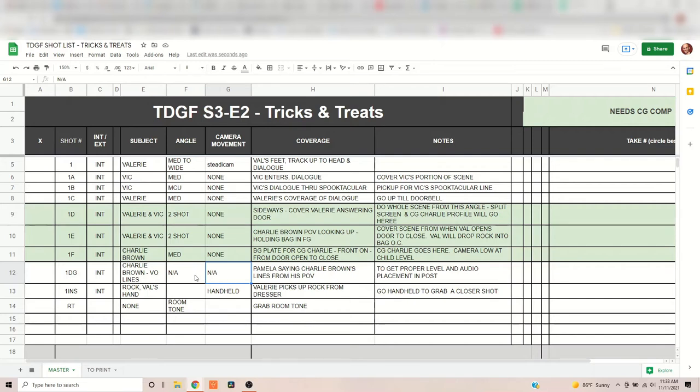That's another thing too. Get your wild. This is what they call a wild track, but I call it 1DG. Why did I call it 1DG? I think it was actually 1G. Something happened here. Okay, that's what it was. On the slate, it was 1G. It wasn't 1DG.